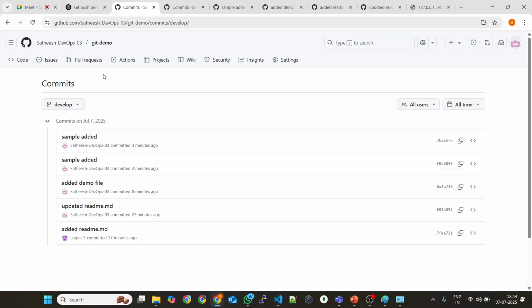Mostly nobody merges using these command lines, but you should know how to use this git merge. Sometimes you will be using the command line, but mostly you will be raising a pull request. Pull request means, to merge any changes from one branch to another branch, you should always be more focused on the PR request. PR means pull request.